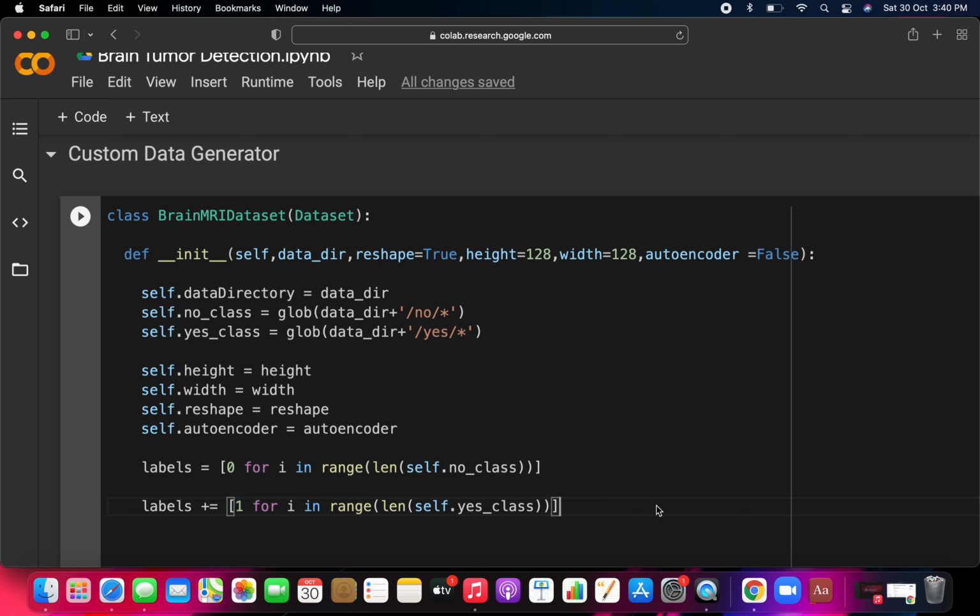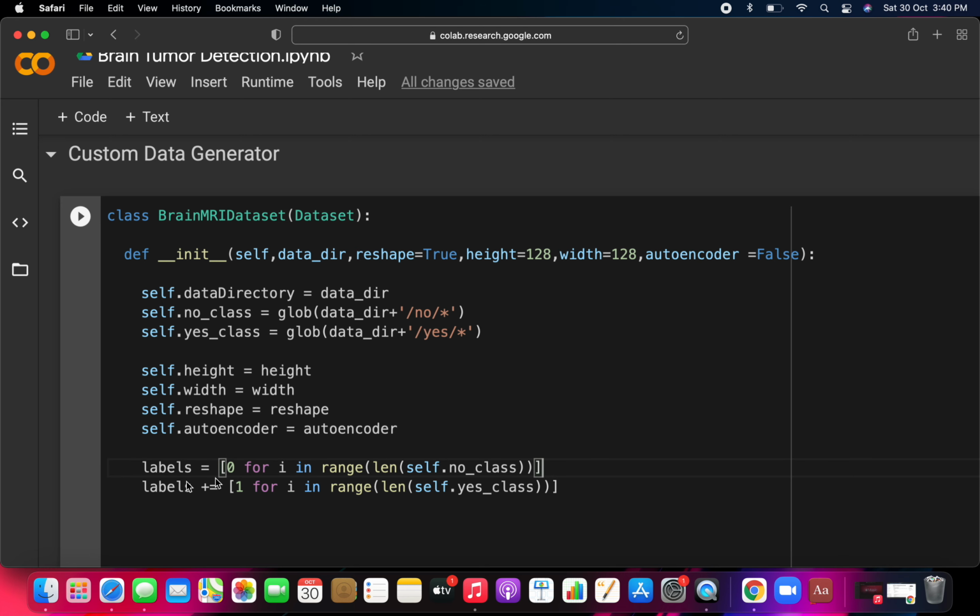So one represents having a tumor, and zero represents not having a tumor. I think this is clear, you don't have any doubt about the labels. You are just merging both 0 and 1, that's why you have used plus equal to for that particular labels.